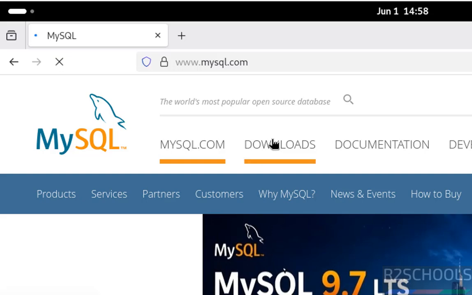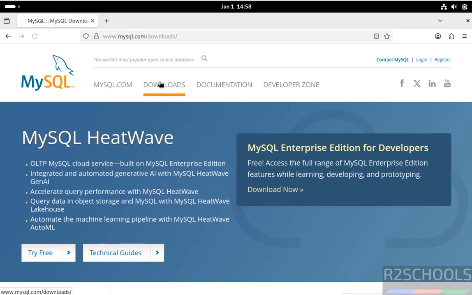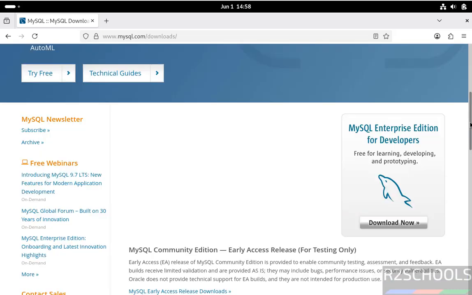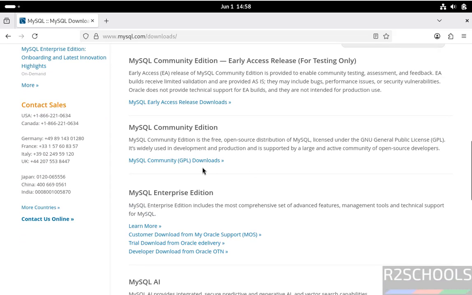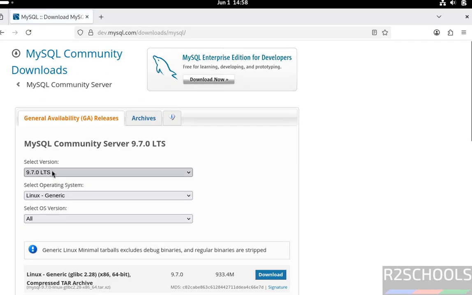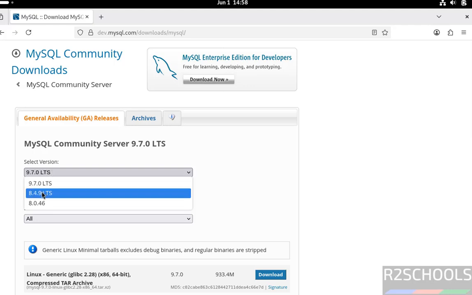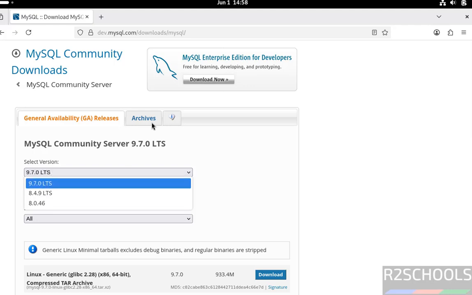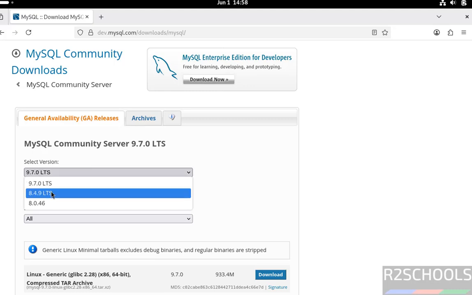Click on downloads, then click on MySQL community downloads, then select MySQL community server, then select the version. See here we have the 8.4.9. If you are unable to find the version, click on archives. There you will find all older versions.